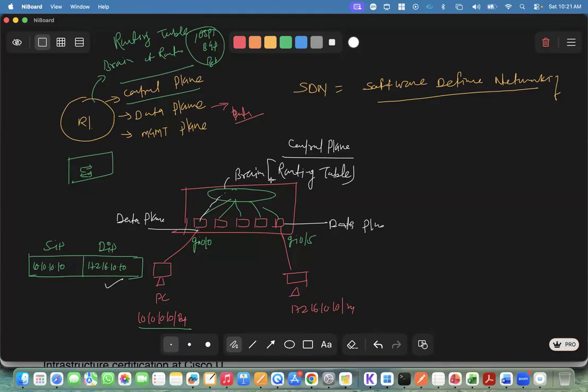This interface is going to consult the nervous system, the brain. Can you just tell them how to reach? Then it is going to guide you: yes, if you want to send, you can just use this interface. Then your packet is going to be transmitted to this one. So this plane is what actually transmits and receives the packet. Either transmitting the packet or receiving the packet, in both cases it is known as the data plane.